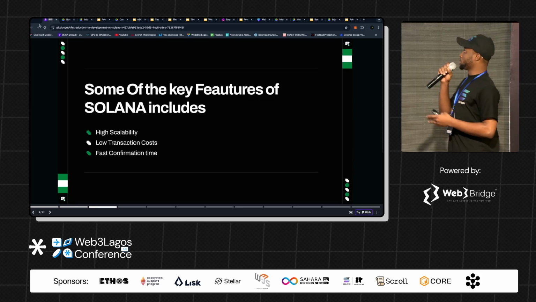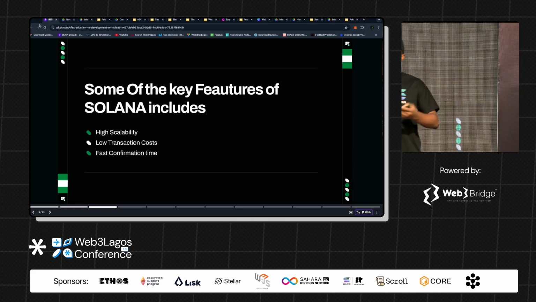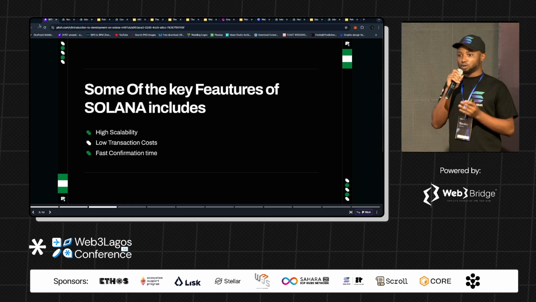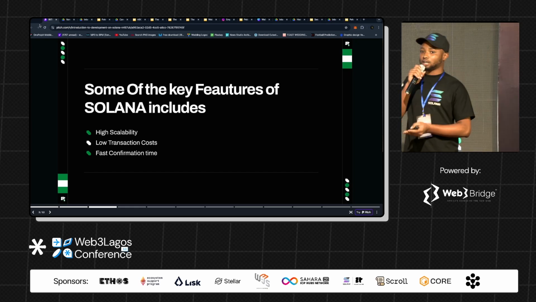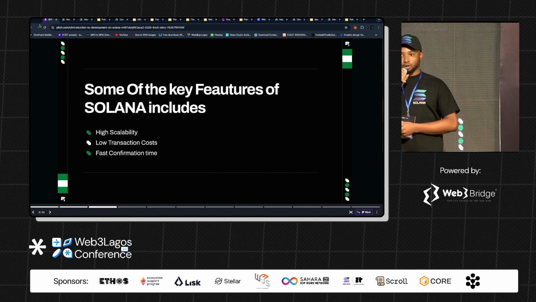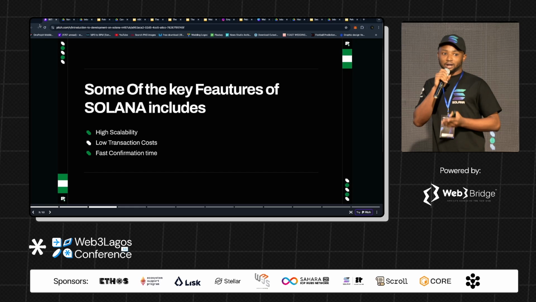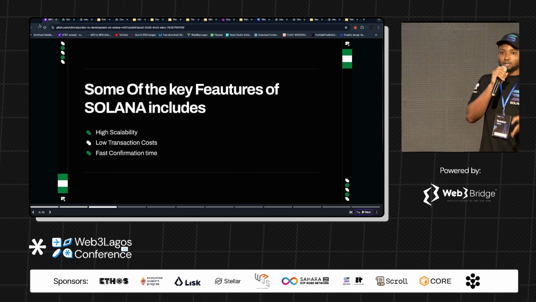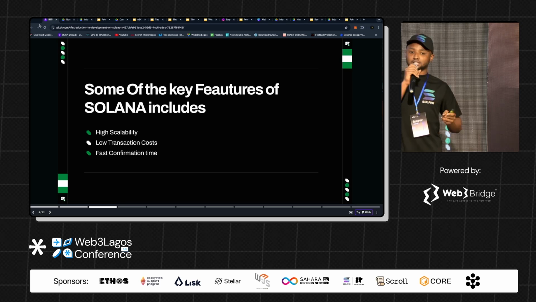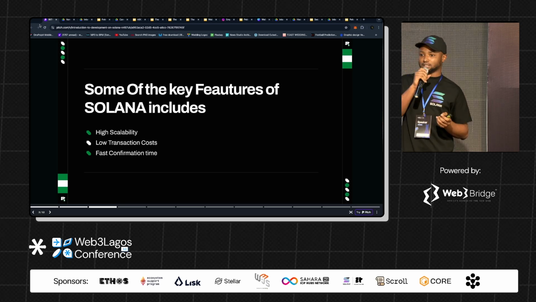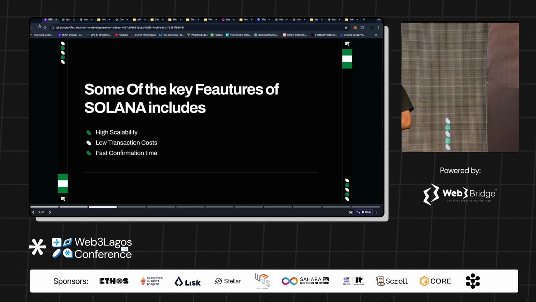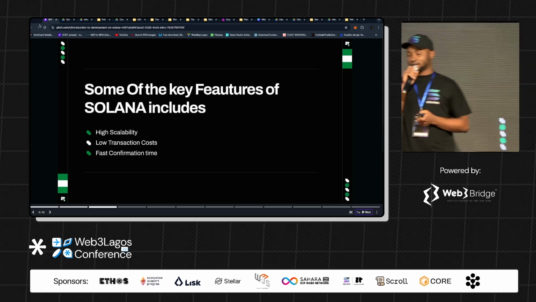Some of the key features of Solana include high scalability, and some of the things that make it highly scalable: we talk about Gulf Stream, which helps you broadcast transactions even before your validators start building a block. And we also have Turbine, which cuts down the data into packets and shares it across the validators. Turbine shreds the data, passes it to validators, and then it gets built back.